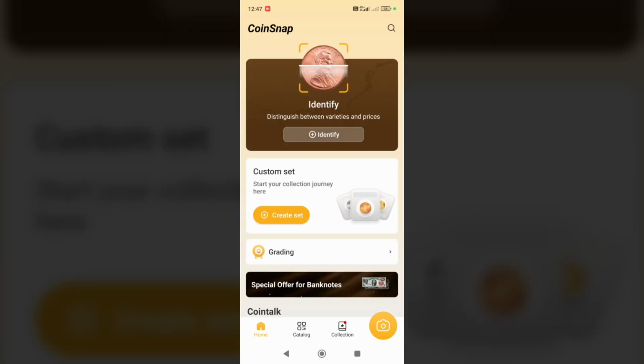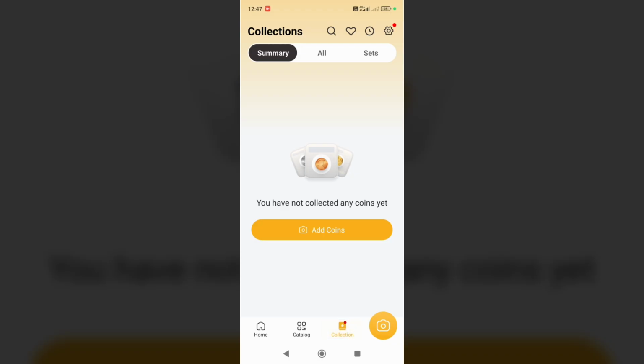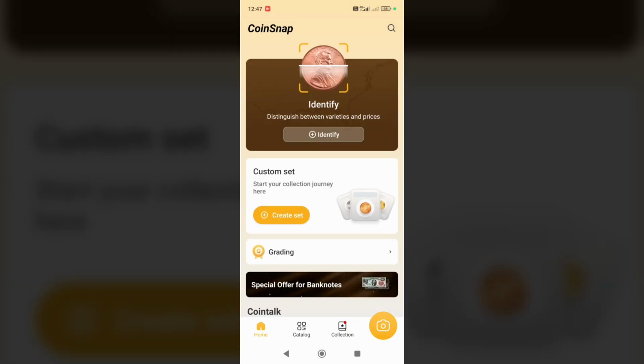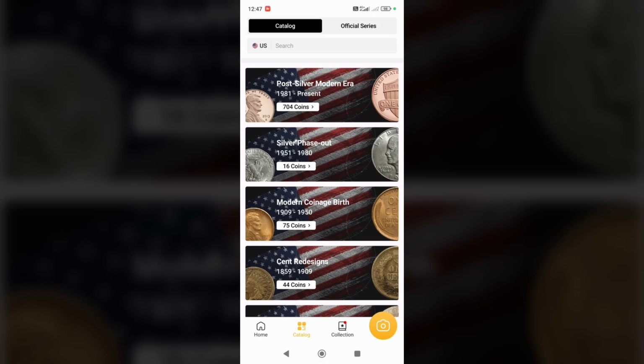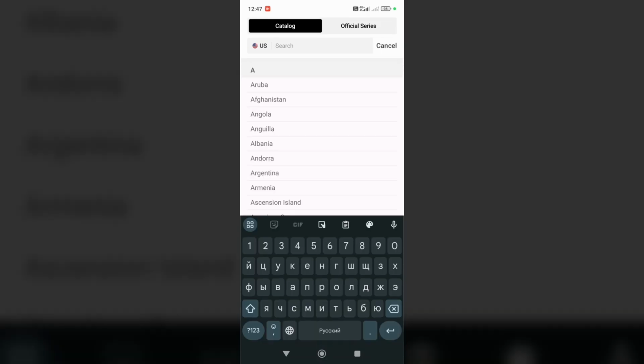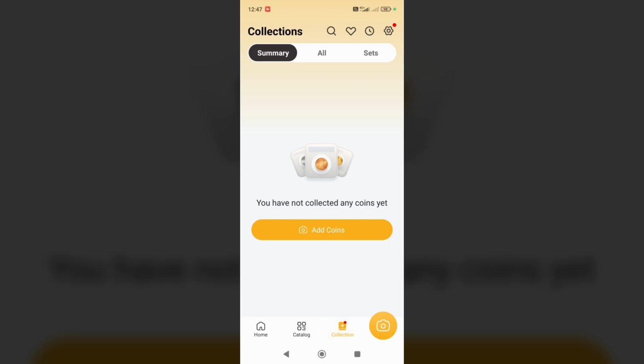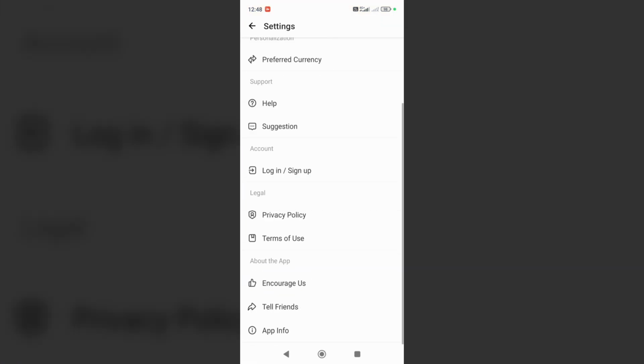So there are 4 tabs: home, catalog, collection, and the take a picture button. On the home page you can identify your coin. We very soon will try this feature. On the second tab you can find all popular coins, for example in the United States or in another country. Collection, here you'll see all your coins that you scanned, and of course here at the top right you can go to the settings.